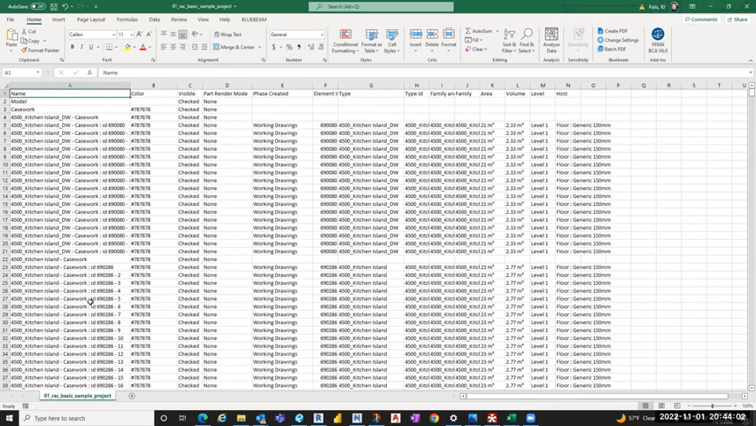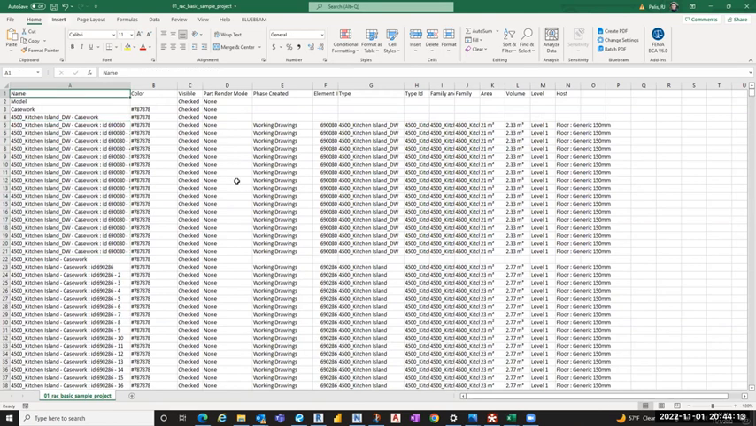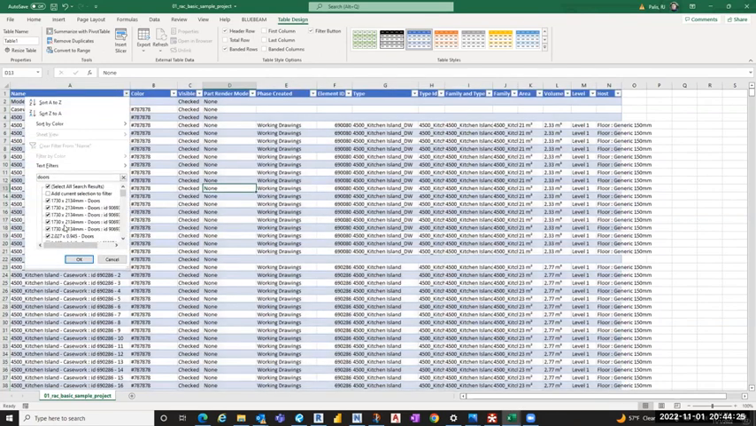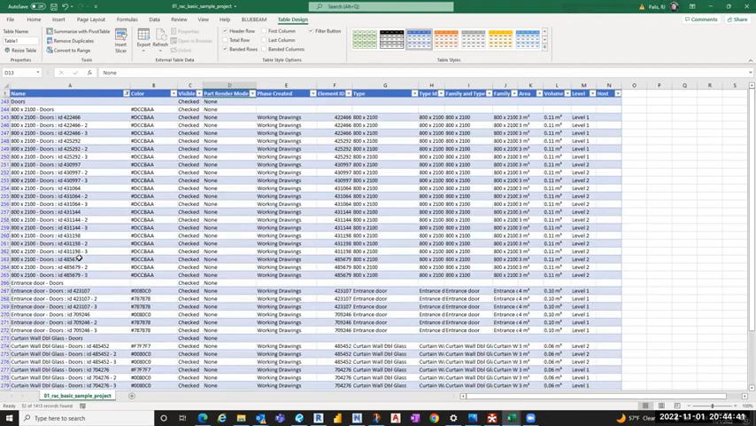If you want to look at ceilings, or let's look at, let me turn this to a table. Insert table. There you go. And then I'm going to filter anything that is just, let's do doors. Those are easy. So I'm going to check everything that has doors tagged to it. Actually, let's just do doors. There you go. Now I just filtered anything that has doors.